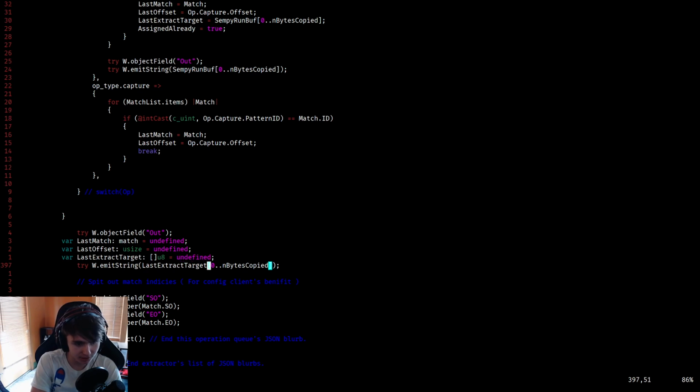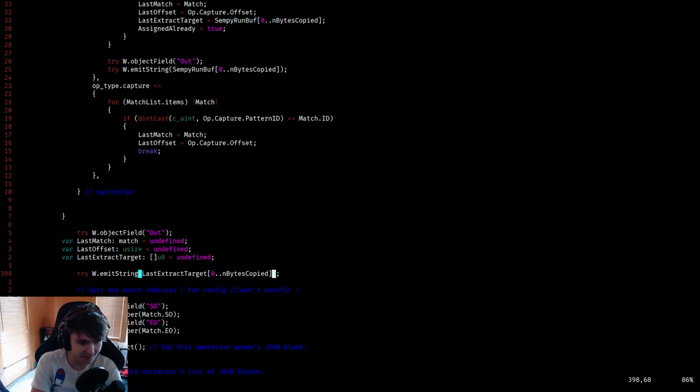from 0 to basically last match dot start of, to last match dot end of, plus the offset of the match. And so again, let's do offsets.